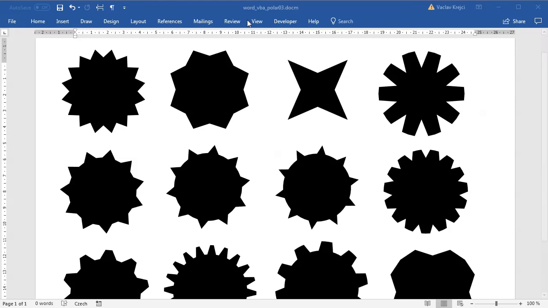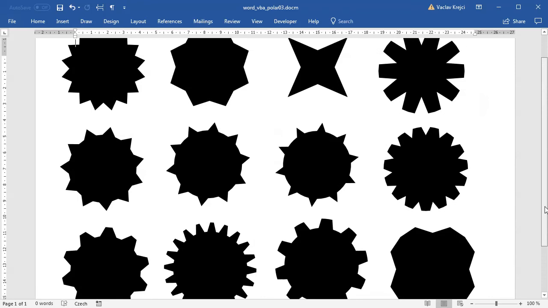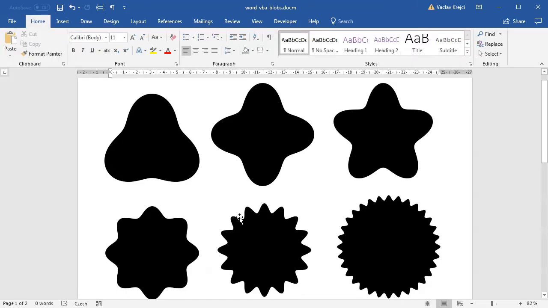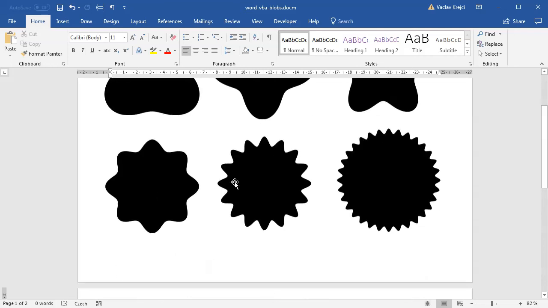Today we will continue with drawing shapes inside Microsoft Word using Visual Basic for Applications, that is using macros, and we will use polar coordinates, same as in the last tutorials. So this is what we have from the last time. We were able to draw the stars and the sun-like shapes and all those kinds of gears. Today we will try to draw blobs and badges using the very same method, that is using the polar coordinates.